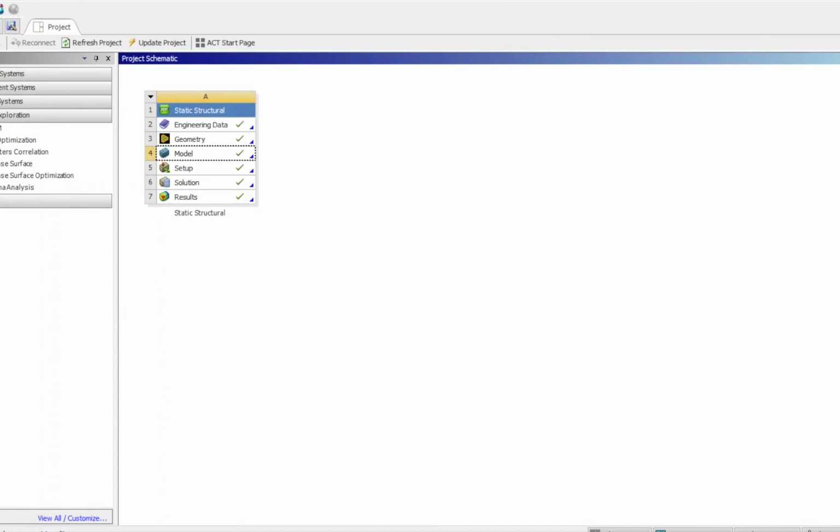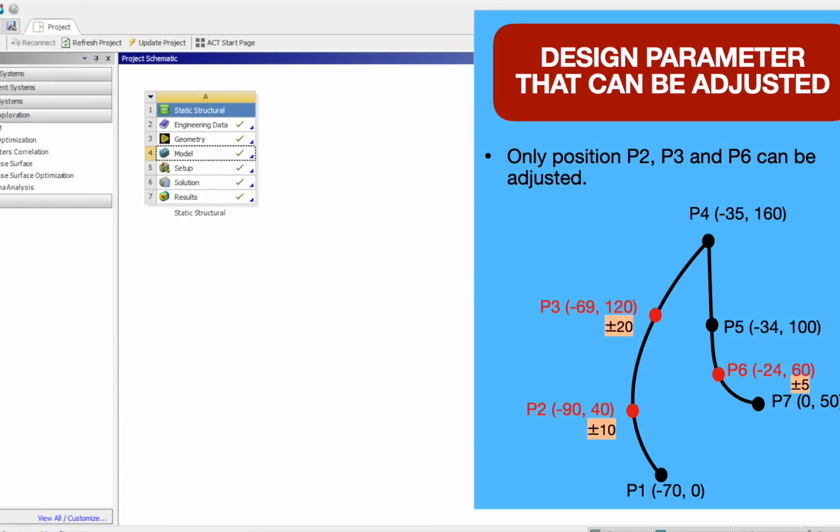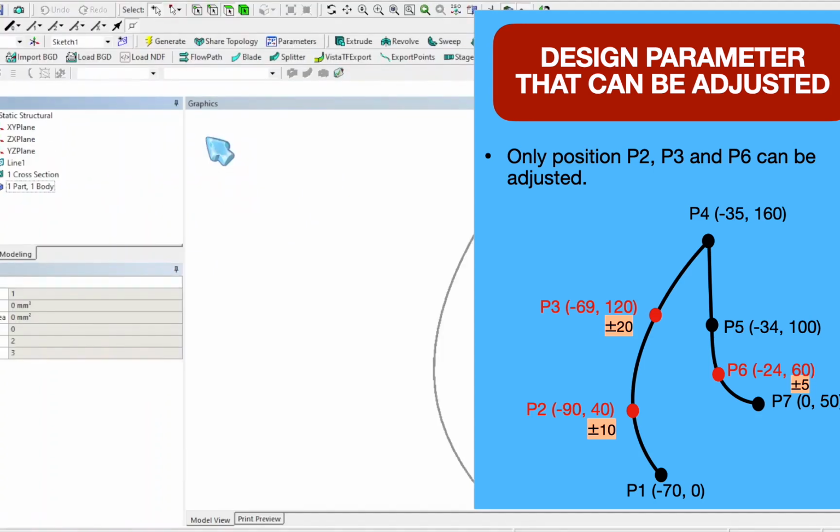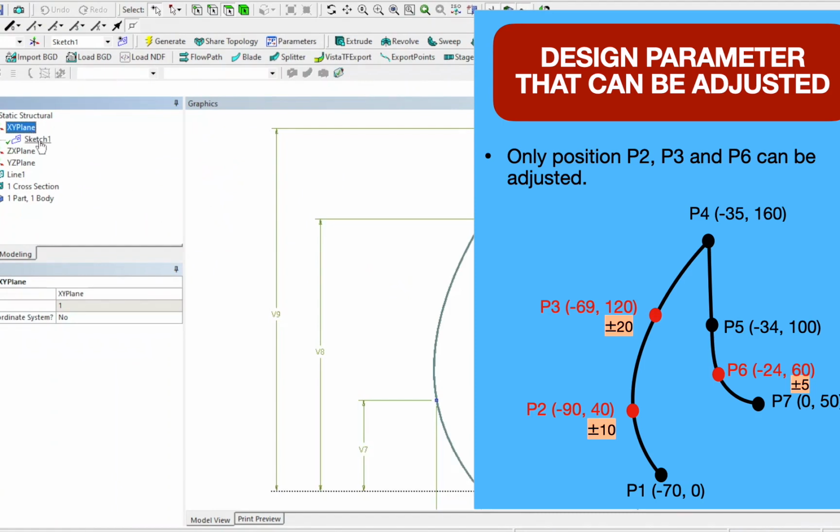Okay, now the fun part begins. In your Workbench, we are going to define the parameters that we are going to optimize. Recall from the previous slide that in the design parameters, there are 3 points that we want to optimize, which are point 2, point 3, and point 6 along the y-axis. In order to optimize those parameters, we go to the geometry model. Double click geometry, which will start up the Design Modeler, then navigate to the XY plane and highlight the sketch.